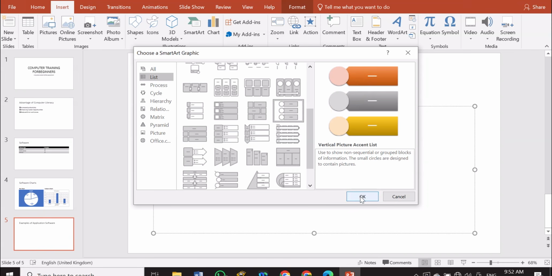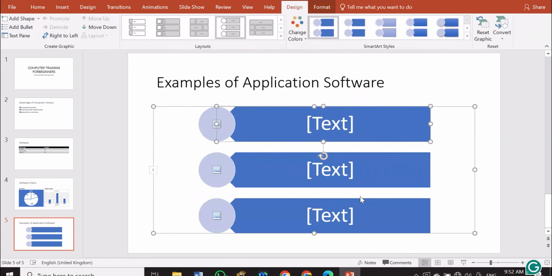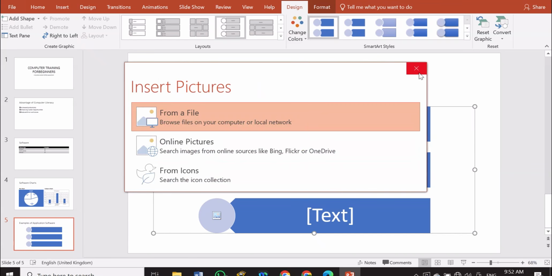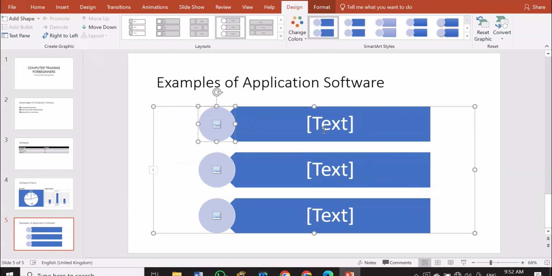Let's go ahead and choose this, then you click OK. Now we have it here. So this is going to have a picture, and I like that because you can put the icon of those application software by clicking on this place, and then it will enable you to browse to where the icon is on your system, and you can insert the icon. So I like this. Let's go ahead, application software.